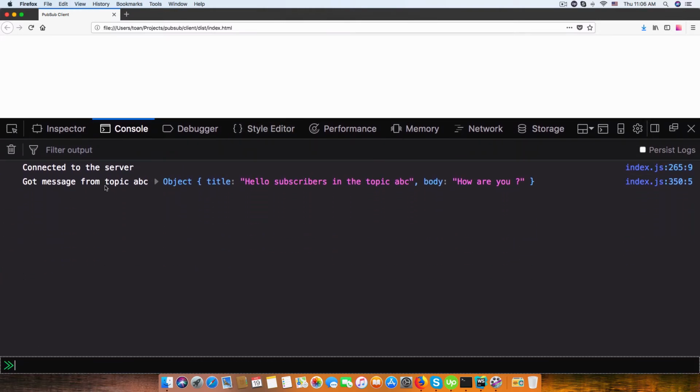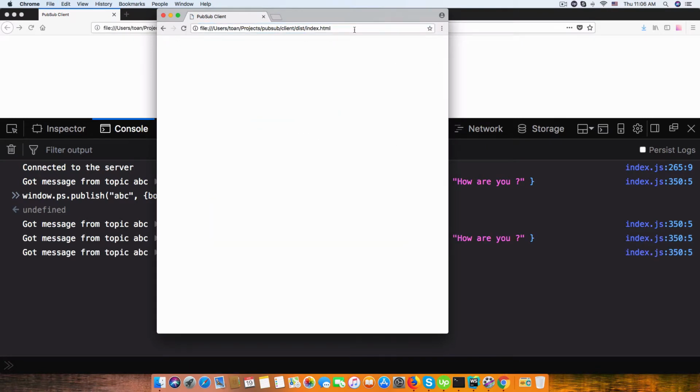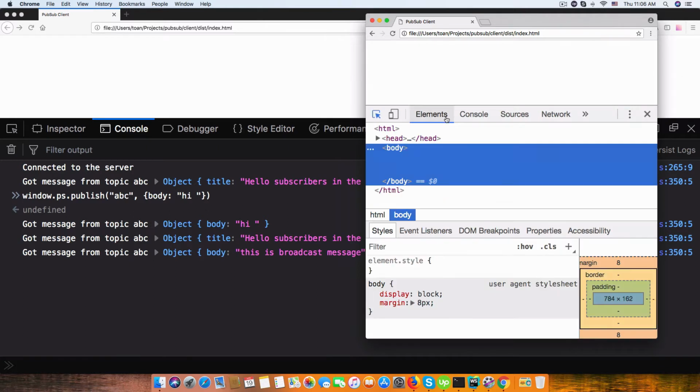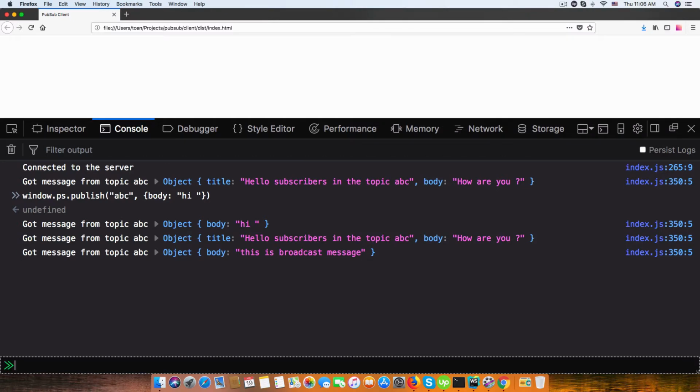Okay, so here is a method when we subscribe, and we can see it in the browser. For example, we have window.ps.publish, a new method to ABC, with the message body equal to height. So we receive exactly the same message when we subscribe. And I will open this in Google Chrome and see another method published. Right, so cool.